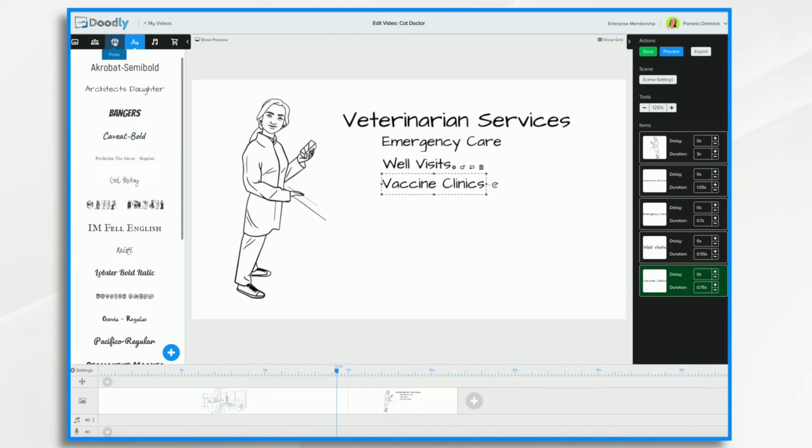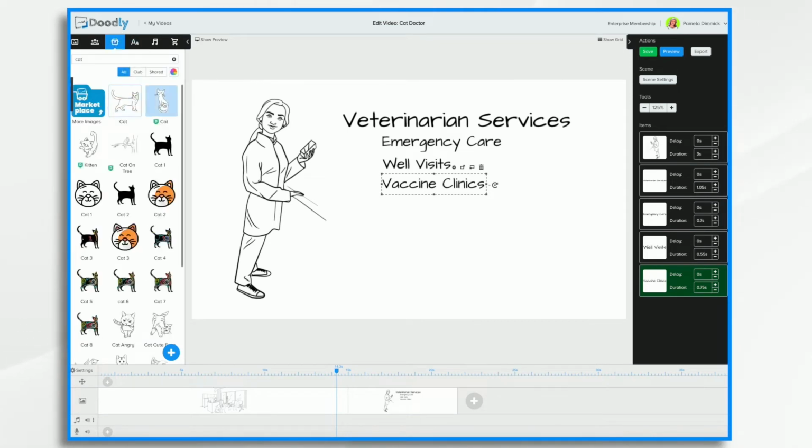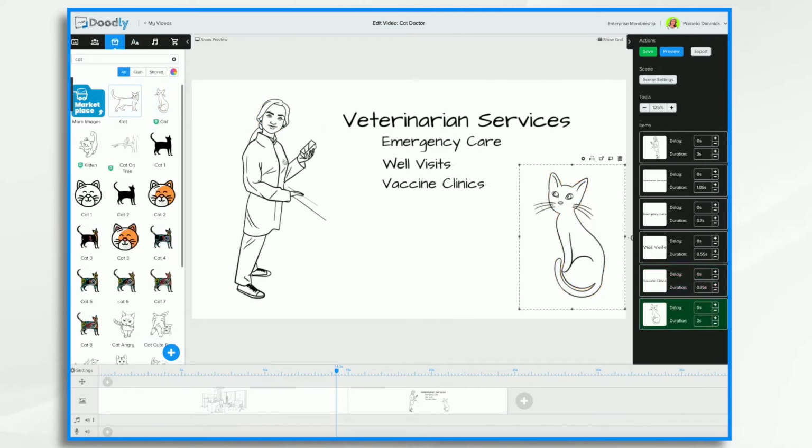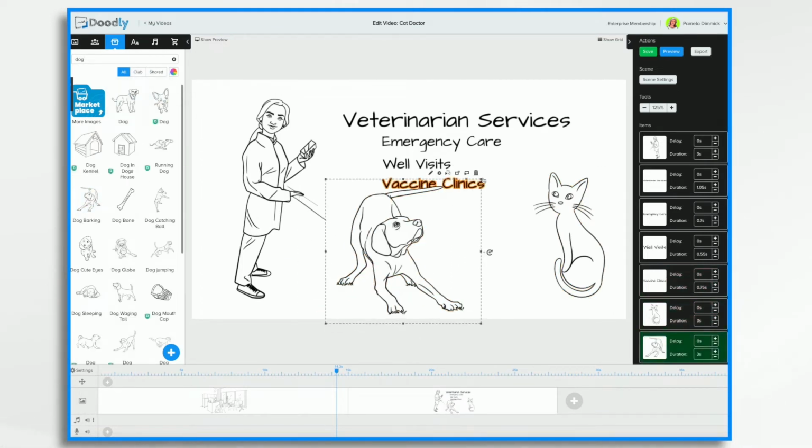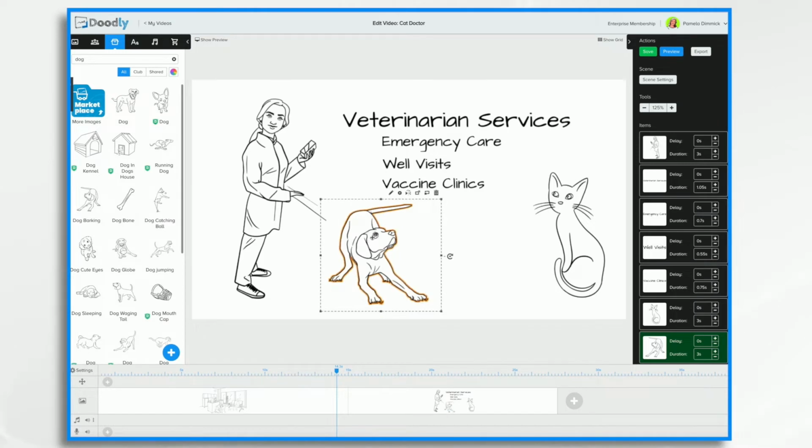And then maybe let's add the cat again. Let's use a different cat. And then maybe a dog. Okay, so we have our second scene.